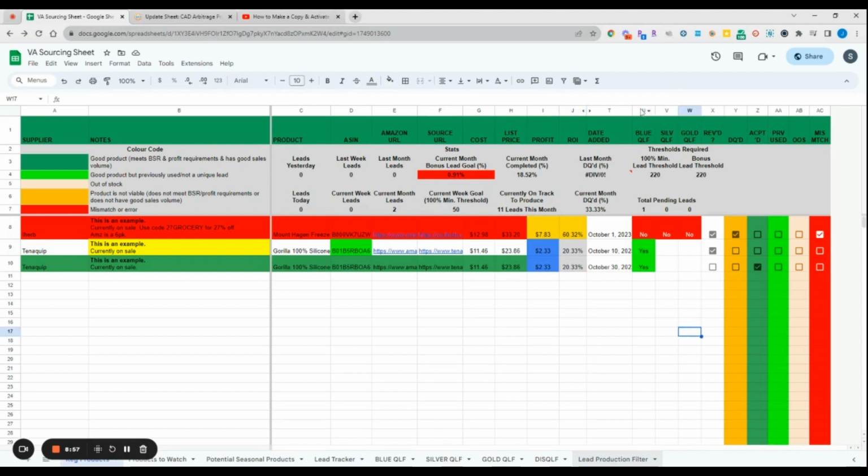And then over here, the blue qualified, silver qualified, and gold qualified, again, those are based on the criteria that we have. So if one of the fields is blue qualified, it'll automatically qualify for blue. If they're both gold qualified, it'll automatically qualify for gold, etc.